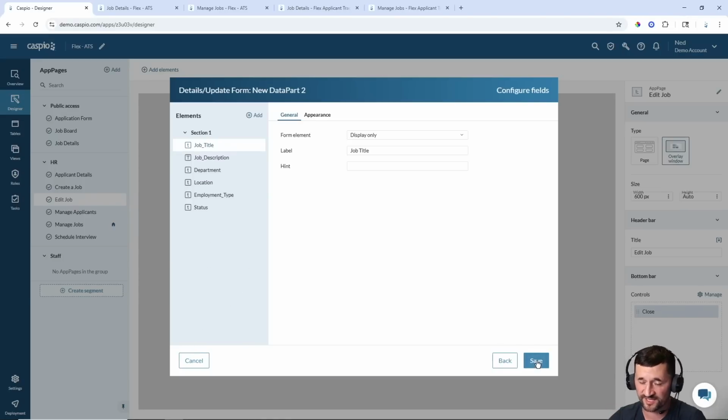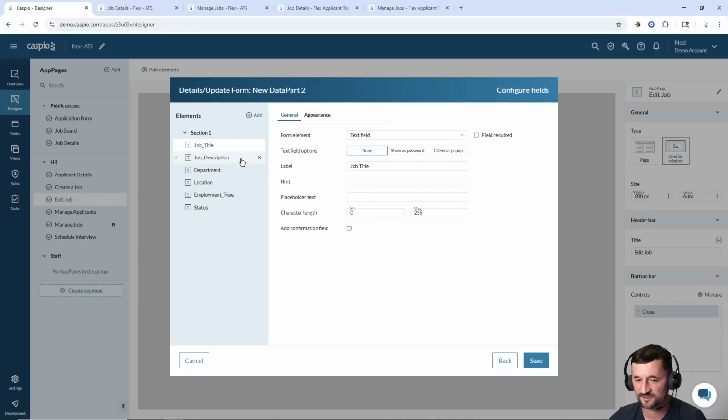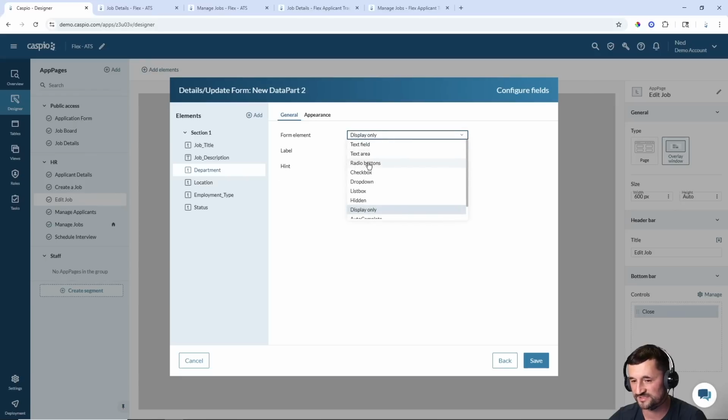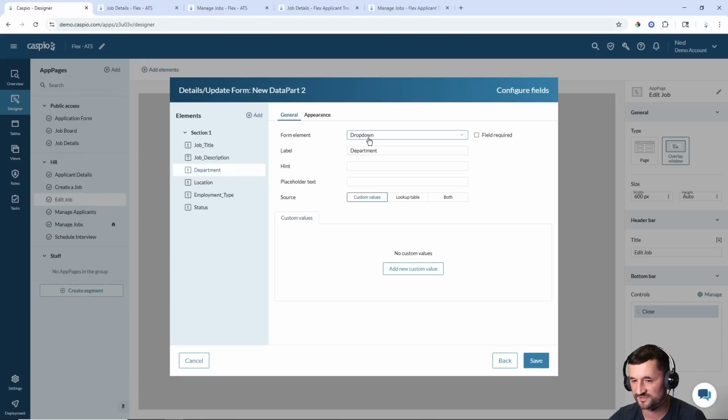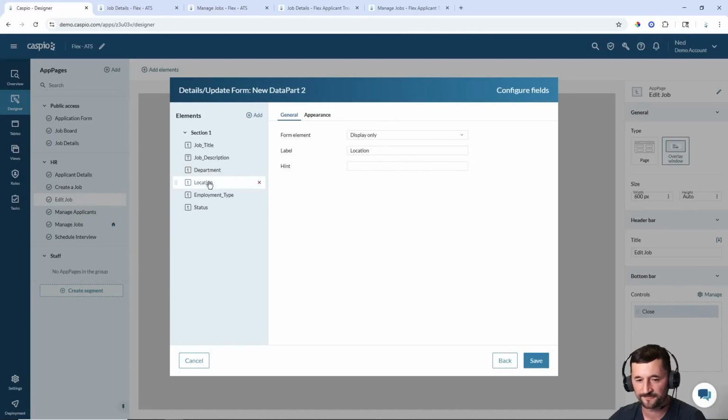Don't need to make any changes here. Actually, I do. I need the ability to edit the job. So here we need to make a few modifications. If we're going to edit the job title, I need to turn this into a text field. Job description, need to turn this into a text area. Department, again, you're going to just set things up like we did before. So this is going to become a drop down where you link to a lookup table of departments, which you should already have. Location is going to be a text field.